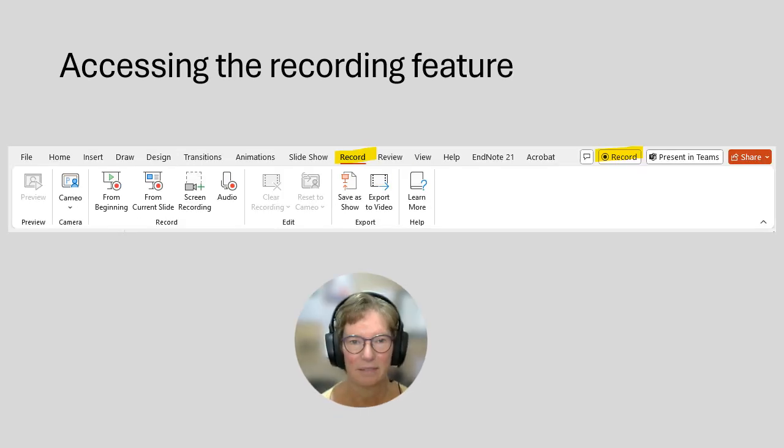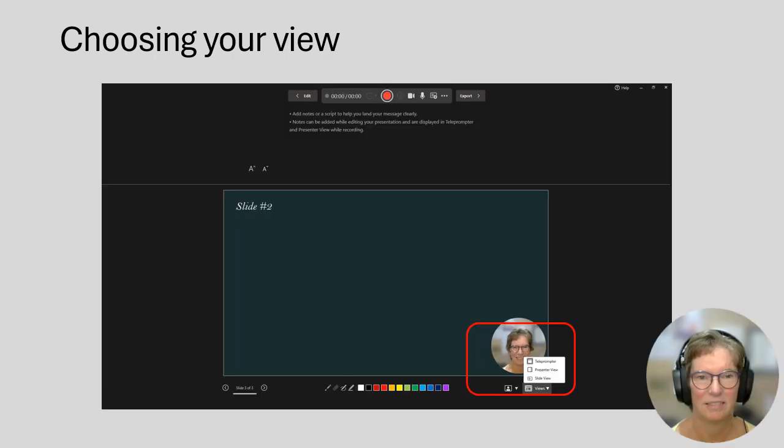There are two ways to access the recording feature. You can click on the Record button at the top right, and that brings you directly into recording mode. But you can also click on the Record tab, and this brings up additional options like choosing to just record the slide you're on now or to record from the beginning.